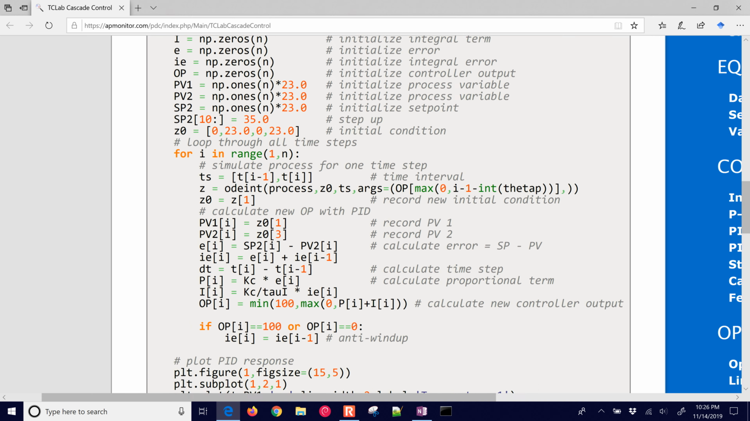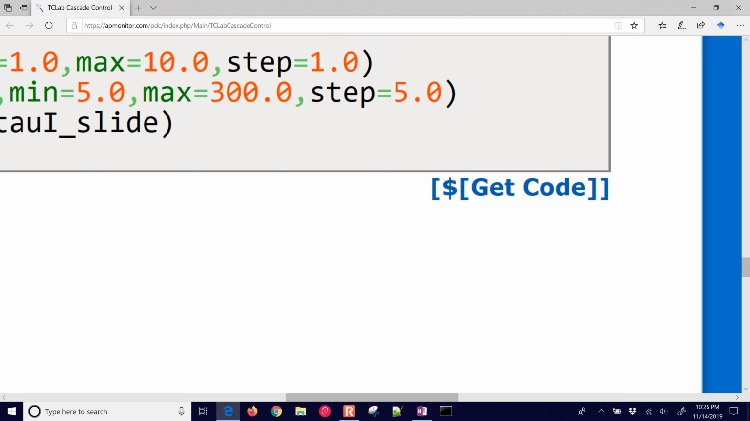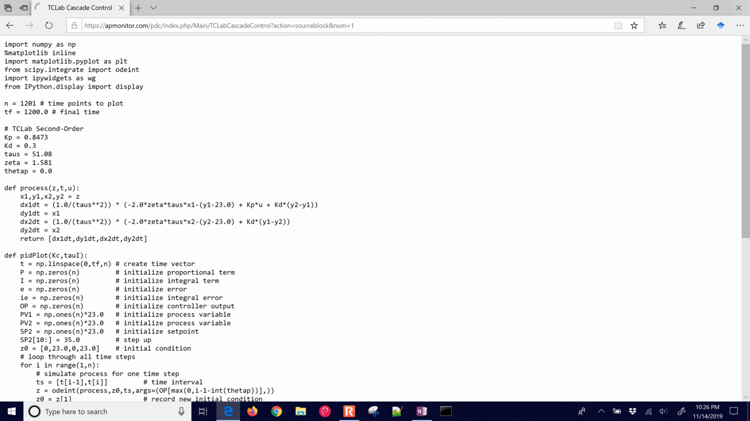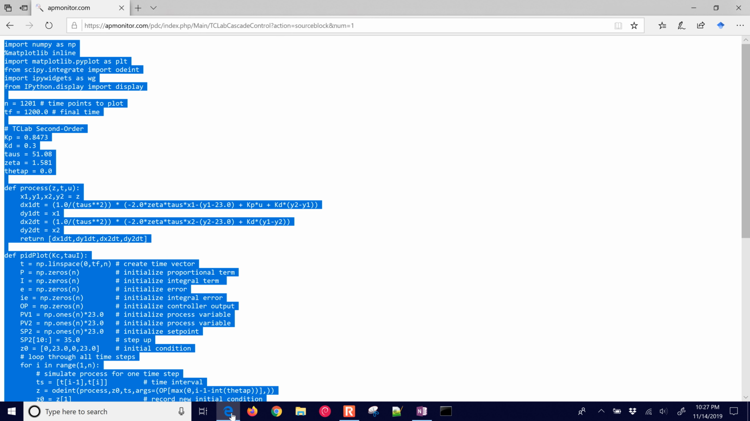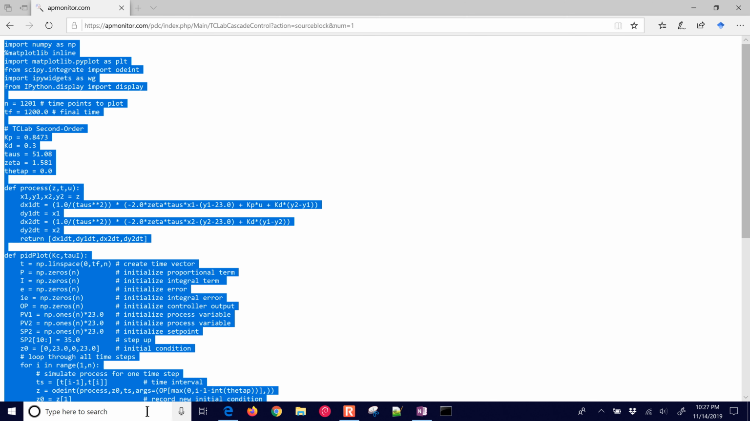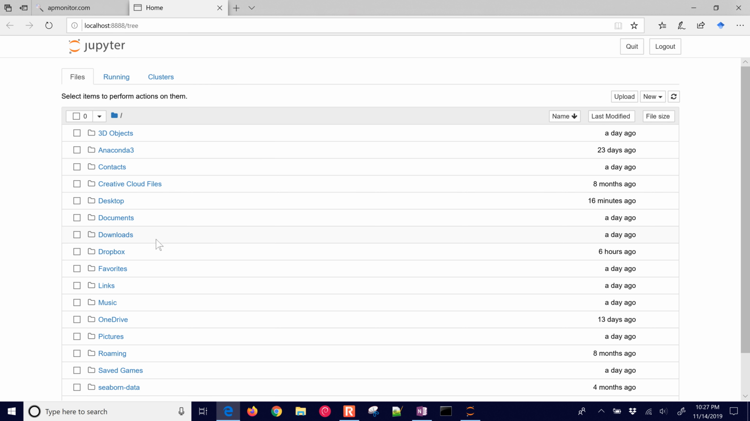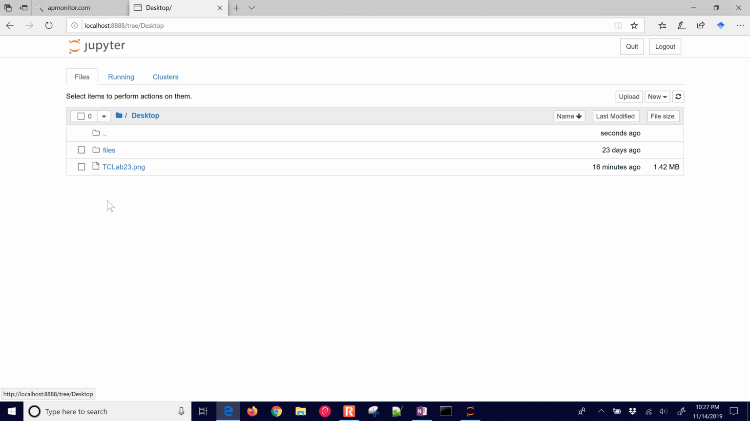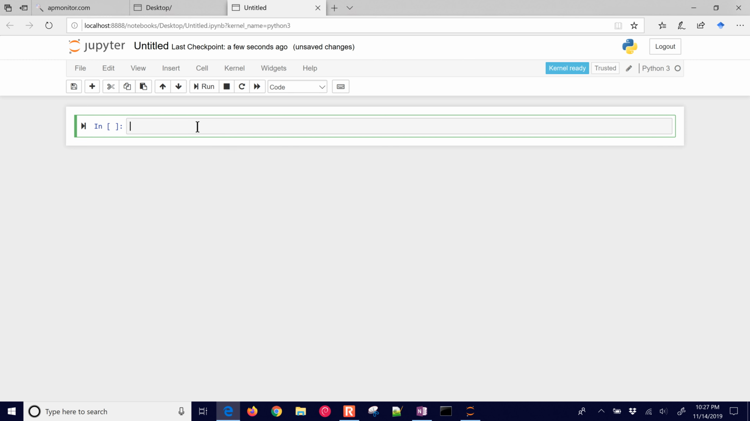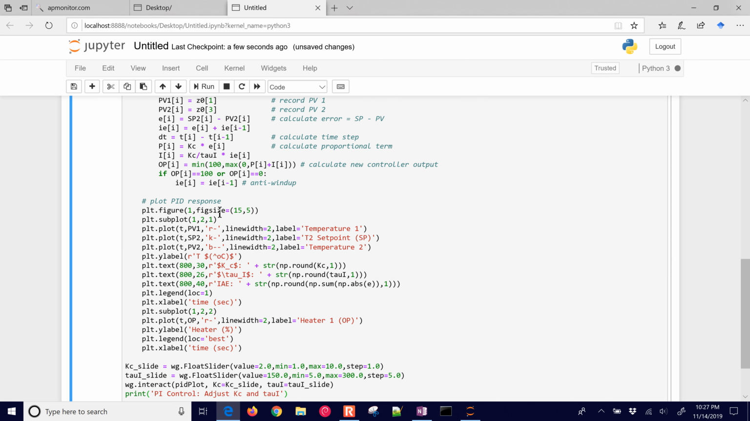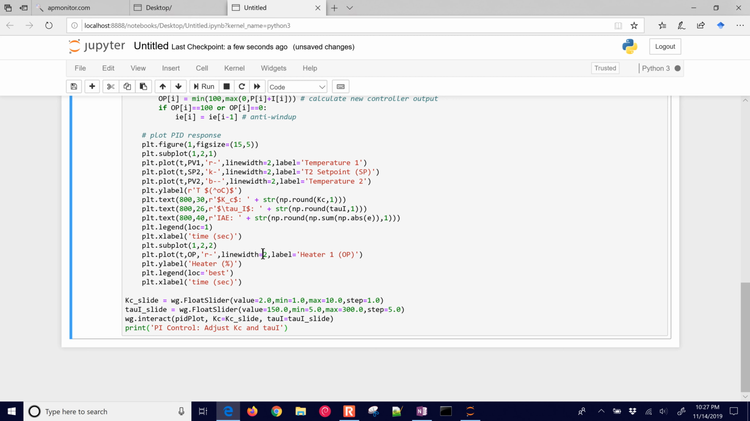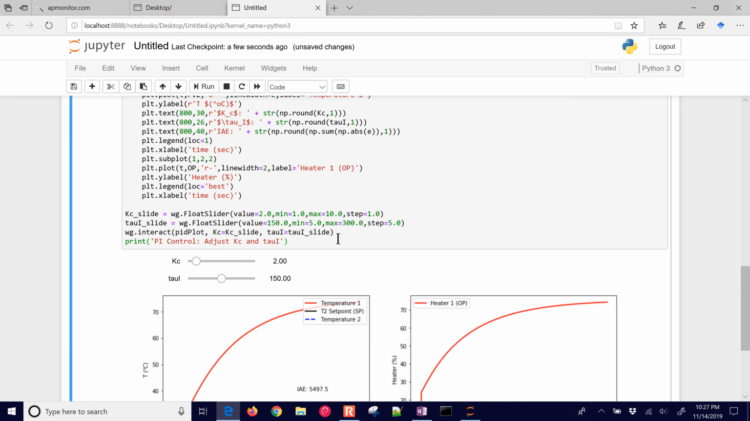The thing that you want to do here is come down to the bottom right, select the get code, and that'll give it to you in raw format. Start up your Jupyter notebook, and once that starts, come to some place where you can find it again, click new, and then a Python 3 notebook, and then go ahead and just paste it in and run it. Control Enter runs that, and it will come up with the sliders.